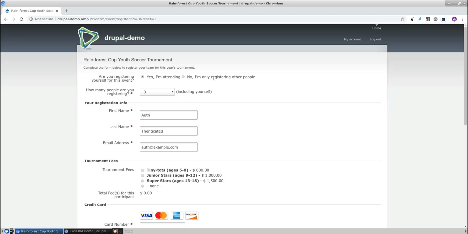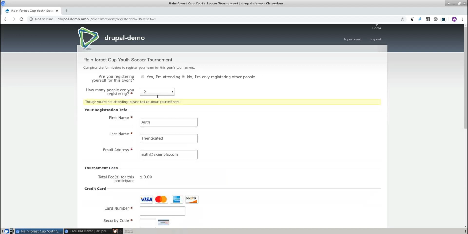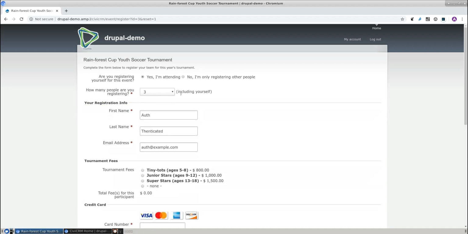But let's see what happens when I say I'm only registering other people. You'll notice that something changes here, and also you'll see something changes with the tournament fees. When I say I'm only registering other people, this changes now to 2. What does that mean? There are 2 other people who are going to be registered today. That is my son and my daughter. And the little bit that says including yourself goes away, because obviously we're not including myself.